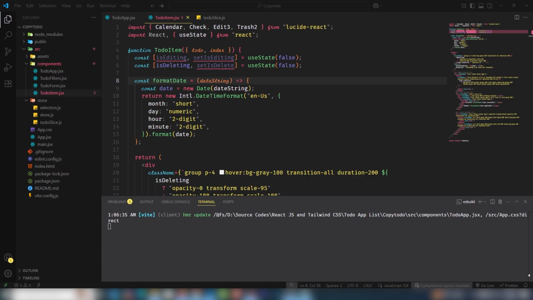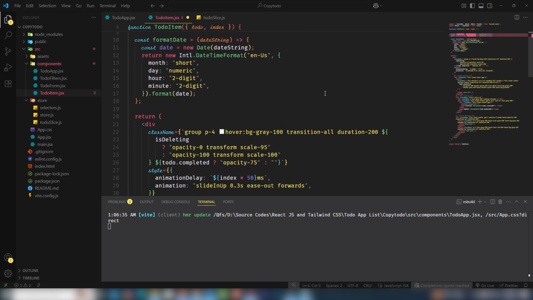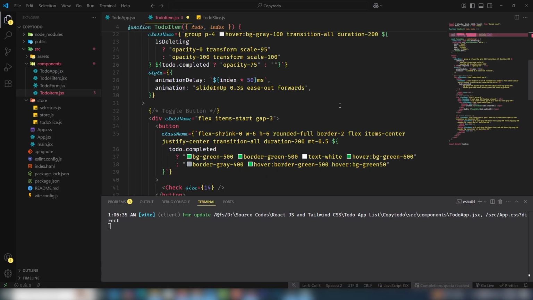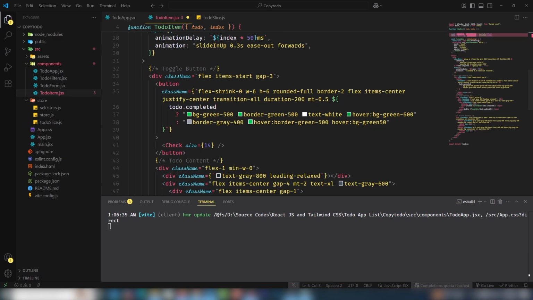Give me a second, guys. Okay, so the first thing I need to set up is my design. Right, so transition duration 200, opacity 0, scale 95, opacity 0, 75, text slide, and yeah, great. Toggle pattern, flex item start, gap 3, and rounded, flex item, 200. Yeah.